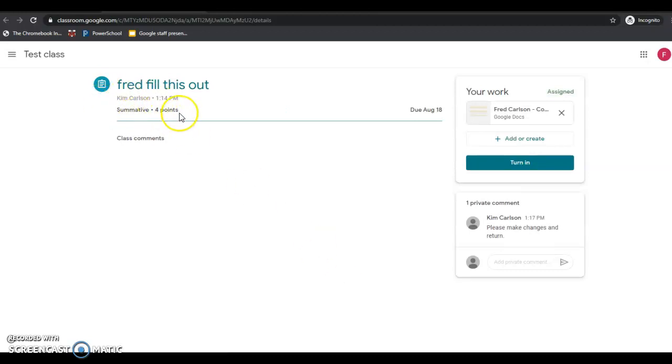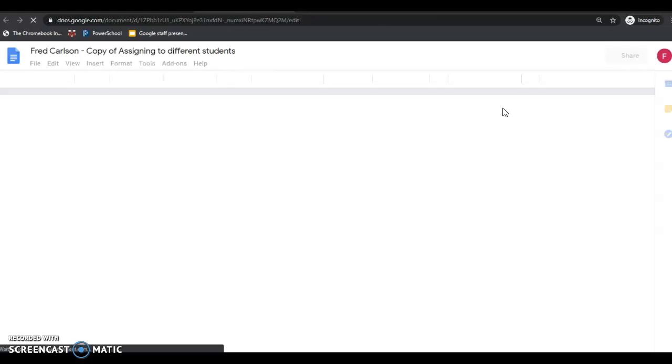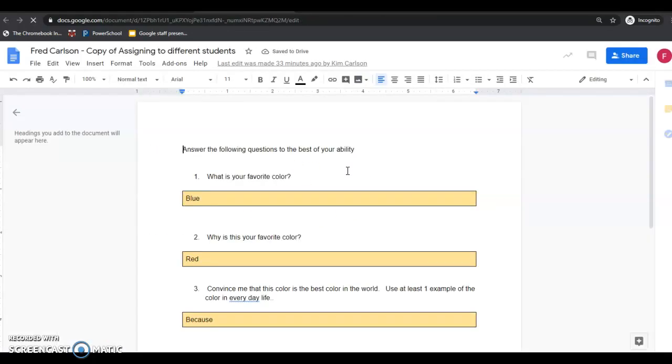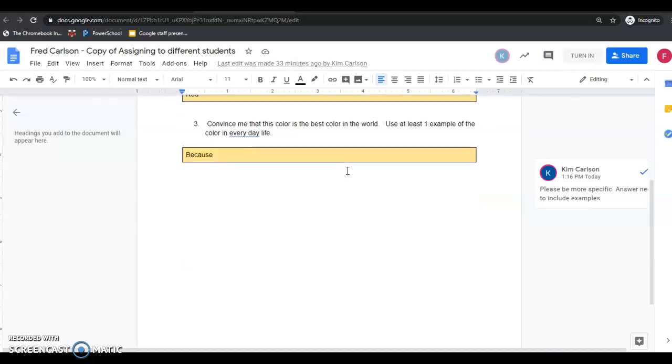So it's a summative, but he has not gotten a grade yet, because otherwise I would say like 3 out of 4, 4 out of 4. But Fred does have a private comment over here that says, please make changes and return. So Fred now knows he needs to go into this document and he will look and see if there are any private comments along the way. So this one says, please be more specific in this particular document.